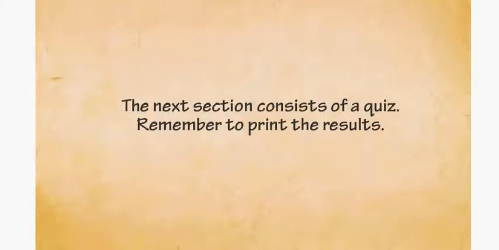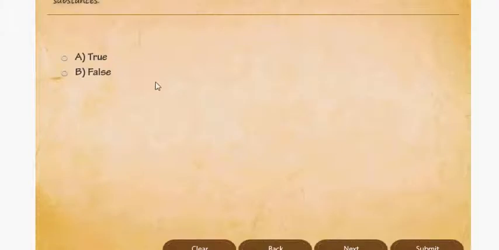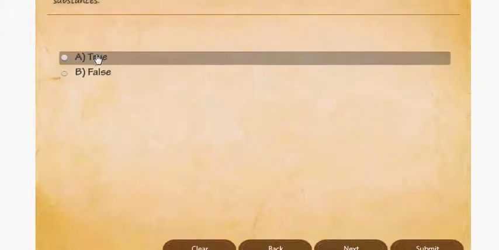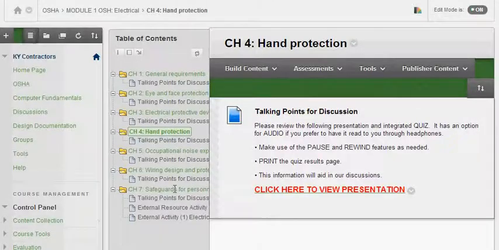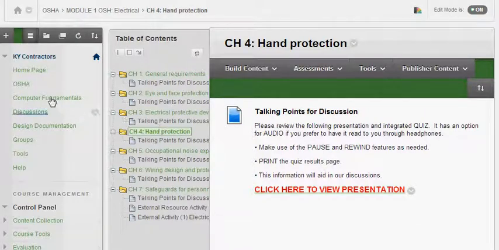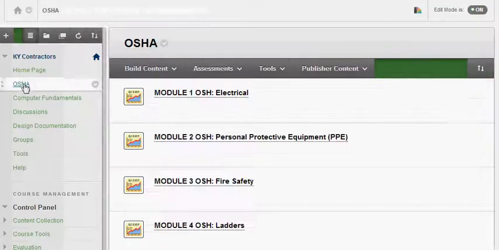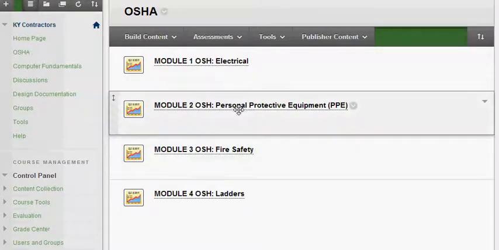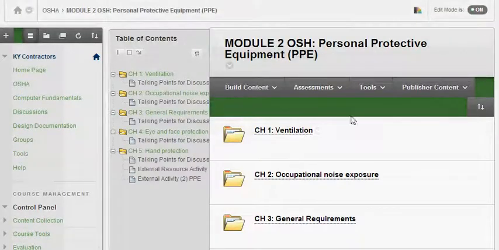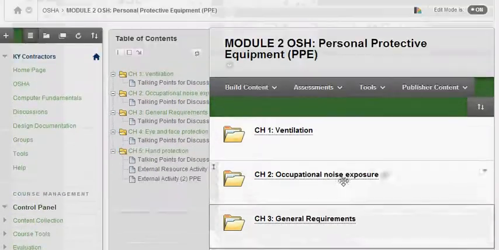Skipping through here, instructions for the quiz, and then the quiz loads, and it tallies up their score at the end. So that is the basic setup of all the presentations that are in each module. And we've pretty well followed that throughout. If you go into PPE, you see the same setup.